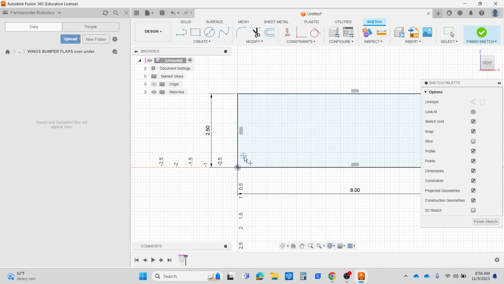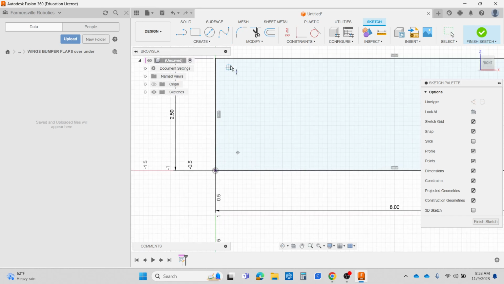So if we go ahead and put a point out here, we can then hit D for dimension, and we can start dimensioning it out 0.25. And then what we'll do, we'll lock this one in place right here by dimensioning 0.25. So we have a point.